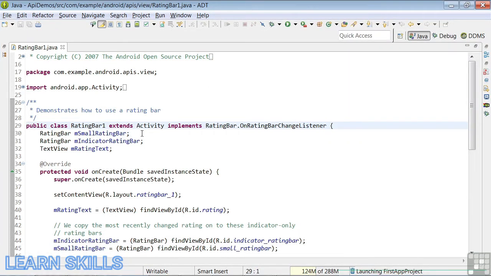In line 29, we see that our main class implements the RatingBar.OnRatingBarChangeListener. So we make a note that we might need to add this interface to our existing class. Lines 30 through 32 define some variables used below. Line 35 defines our onCreate method. Line 38 initializes our display using the rating bar 1 layout.